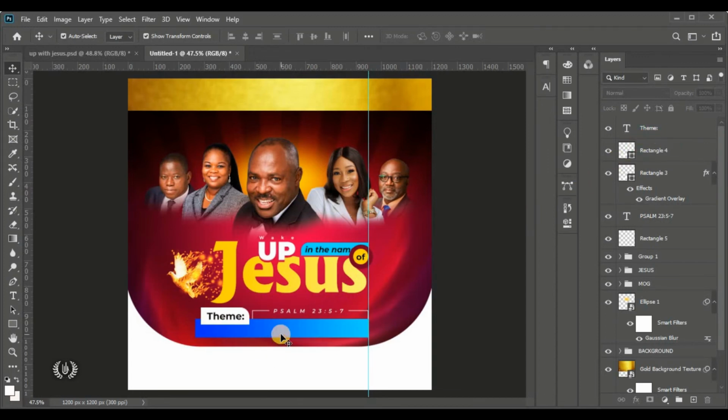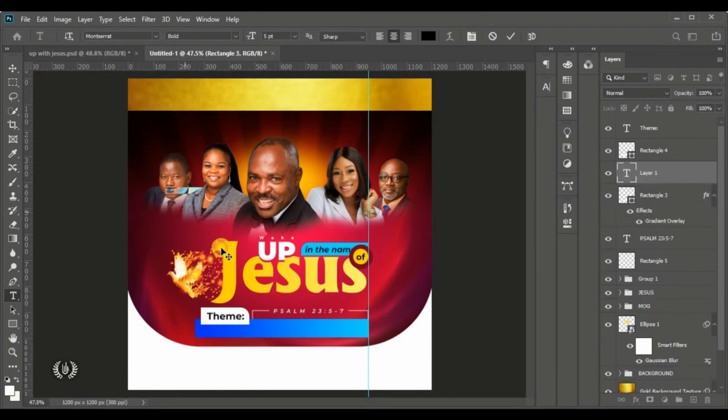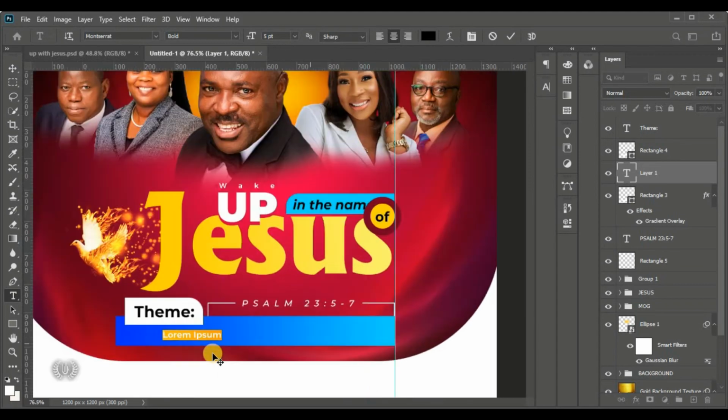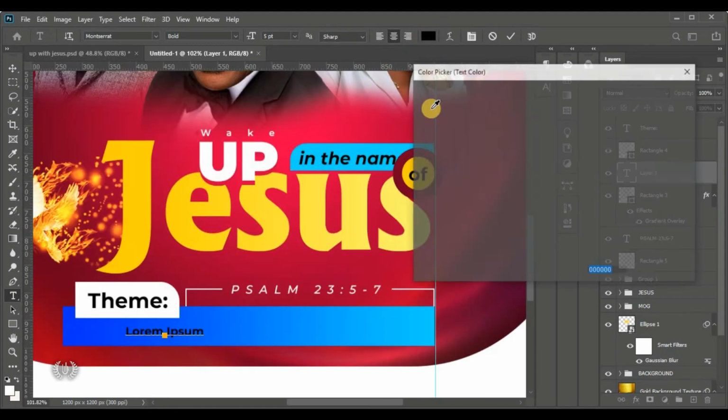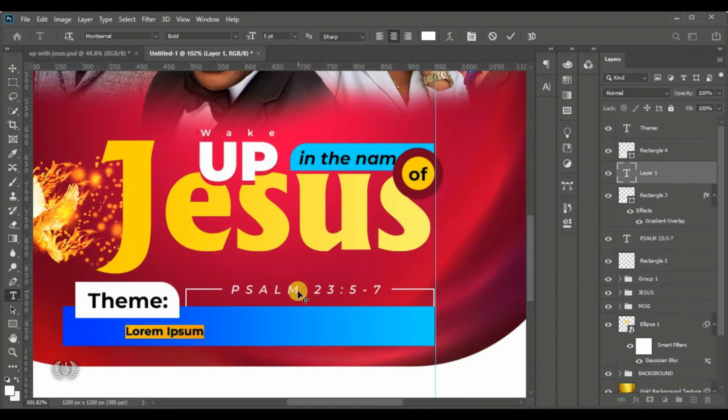All right, guys, so I'm going to take this gradient ellipse shape we just created and take my horizontal type tool. I'm going to type in the theme, the actual theme. Right here, all I'm going to do is zoom in, and give it white. So this is it. I'm going to have to type in the theme, the actual theme.